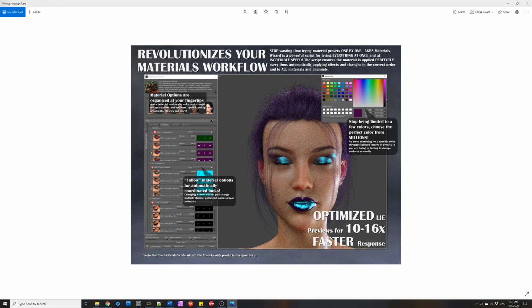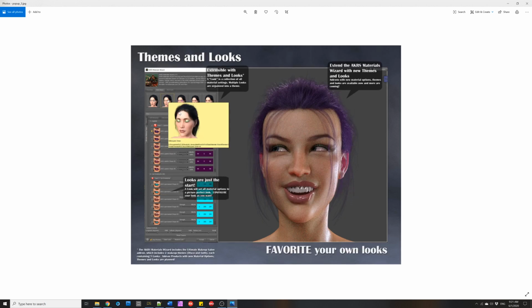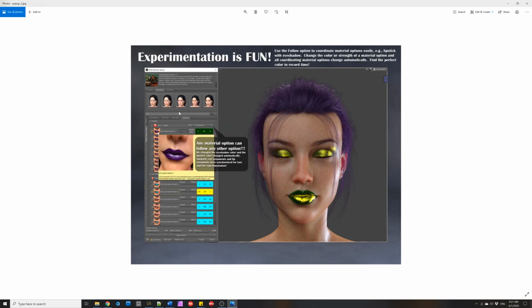We also have the idea of saving so you could take all of your settings and save them as favorites. And we provide with each product more favorites. They are called looks. So there's themes and looks. A look is a collection of material option settings, and that's saved for you and then can be reapplied later. And then themes are a variation of the looks within a certain theme. You can, as I mentioned, follow any other option.